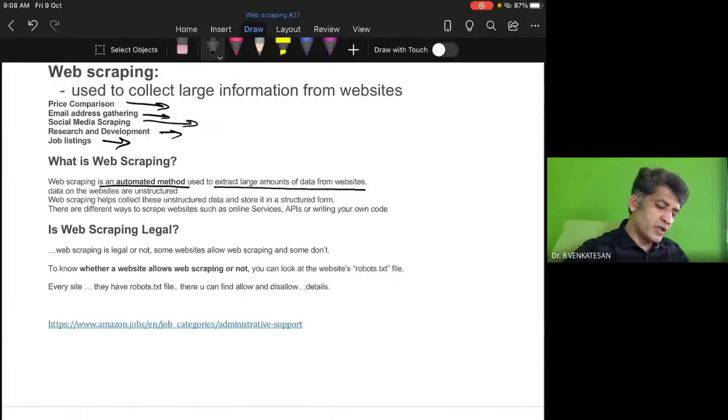The second point is that the data on a website is unstructured data. If you collect that data, it will be unstructured. But you can collect the unstructured data and put it in a structured format. For example, the mobile model number alone you can put in one column, the price in another column, and the date of release in a separate column. You can convert that unstructured data from the website into structured data. That is also possible.